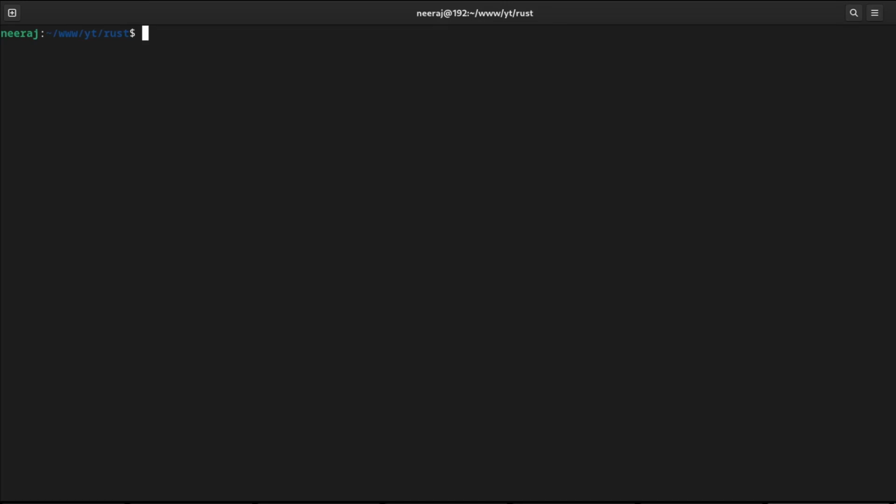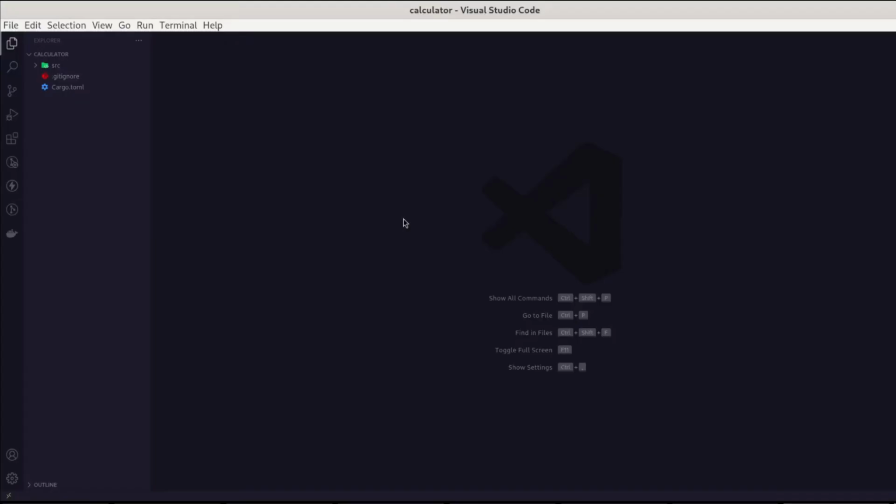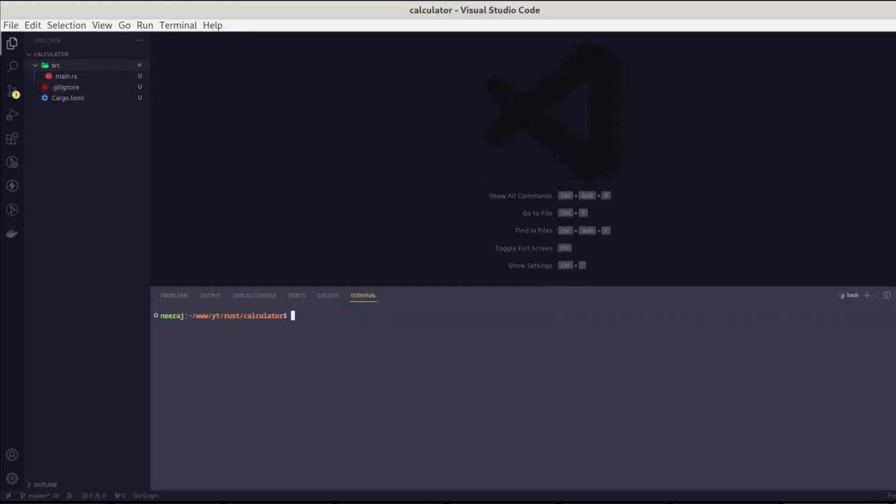I'll create a new project with cargo new, and the name of the project. So let's say we call it calculator. Hit enter. So it has created a calculator. We will cd into it and open it in VS Code. Okay, so our project has been opened, and also let us open the terminal. We will check with cargo run. Okay, fine. So we are getting the hello world output.